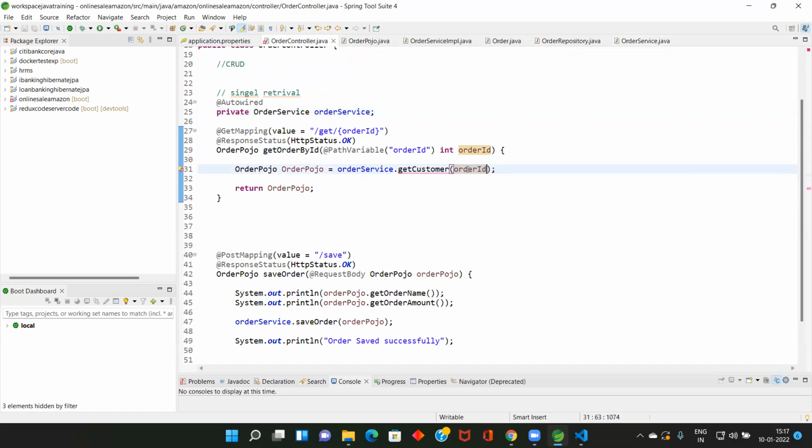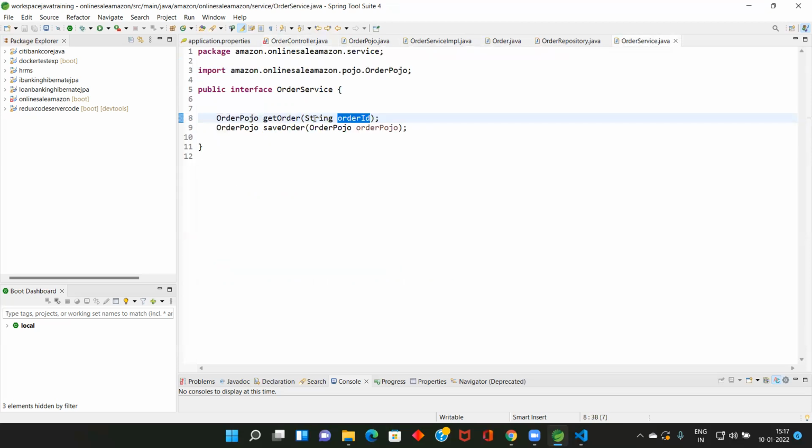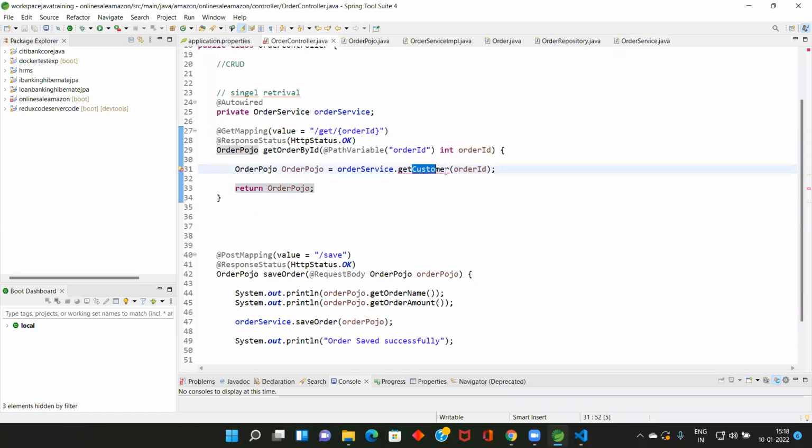So how will you convert integer to string? How will you convert integer to string? Better here also you make it as int. Okay.